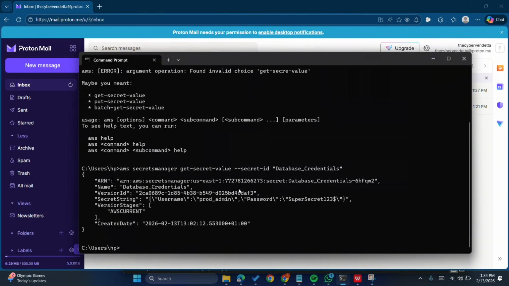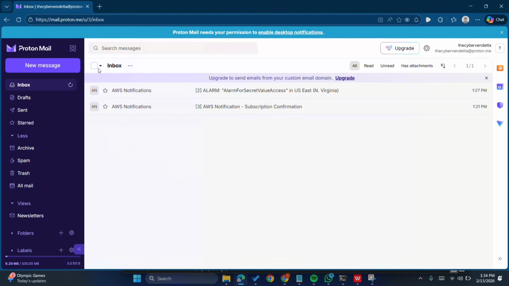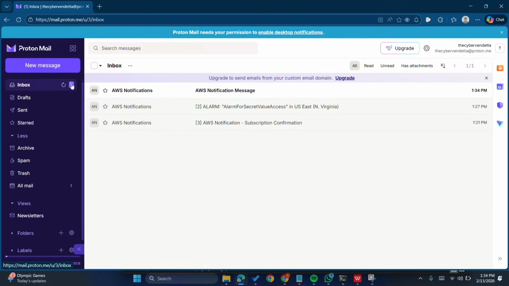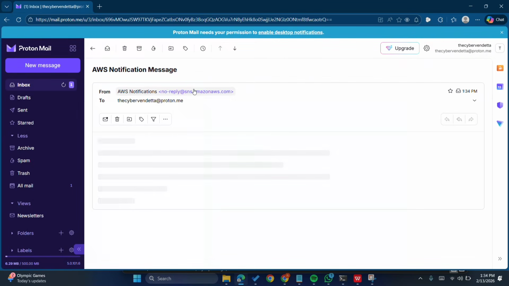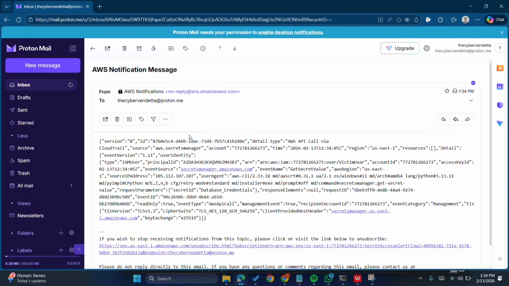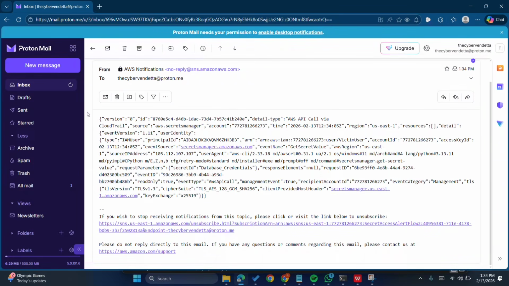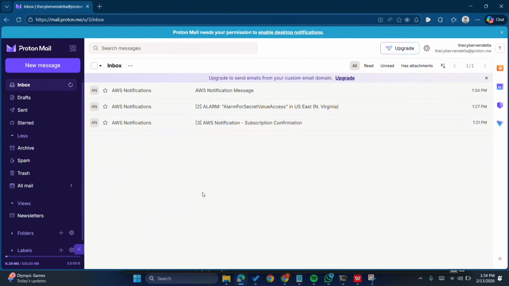Alright, we just try to access the secret. We should receive an email right now from EventBridge. We just received an email from EventBridge. You can see how fast it is. It is faster than the alarm. So the reason we received an email this time is because of that edit that we made. The alarm is going to come later.